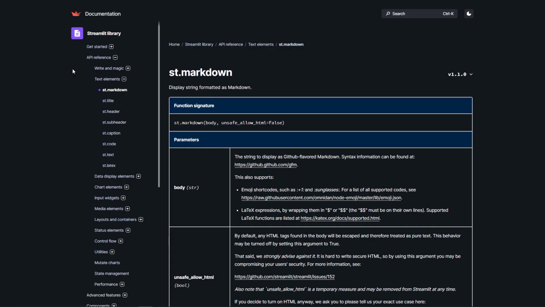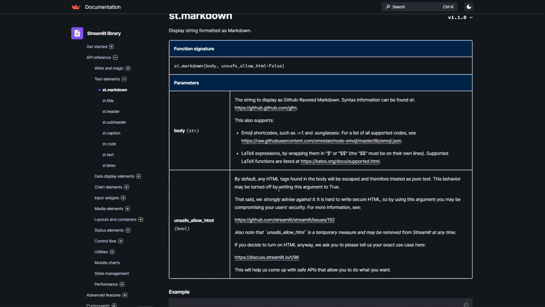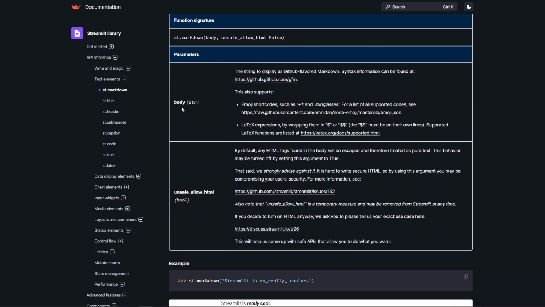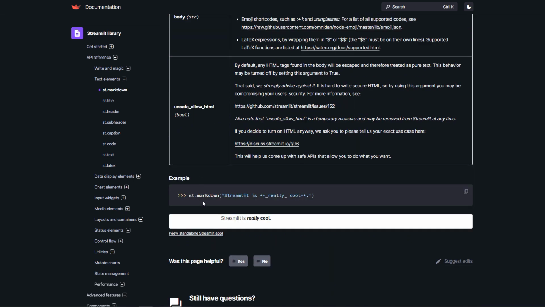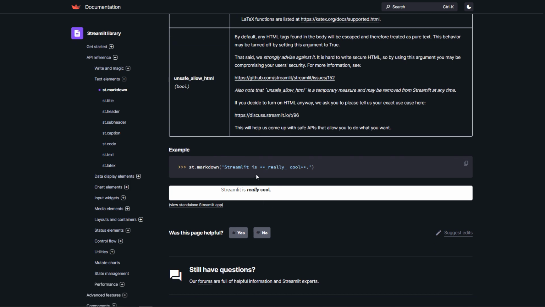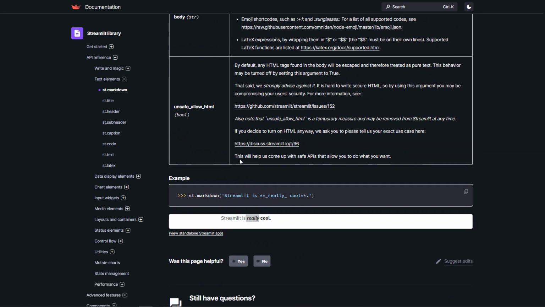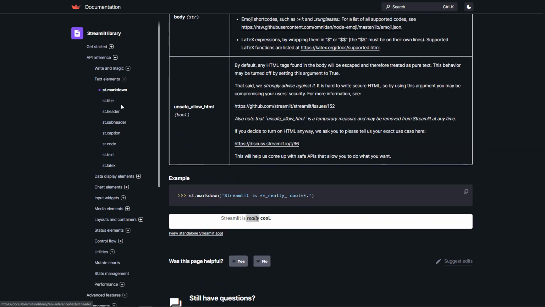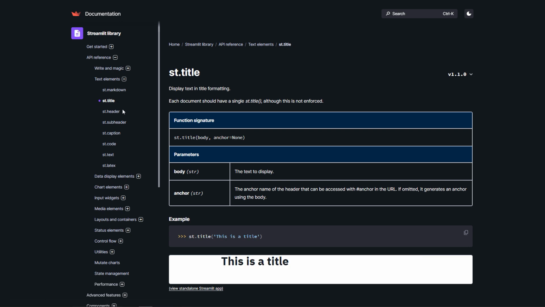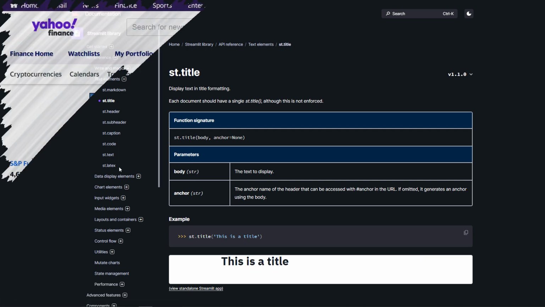I want also to show you the Markdown. So these are some Markdowns. You can use Markdown here. So for instance, you have double asterisk. This makes it bold. Which is preceded and followed by underscores. This makes it actually italic. Okay, so different markdowns. You can have different methods. You see here you have title, header, subheader, caption, code, text, and latex.